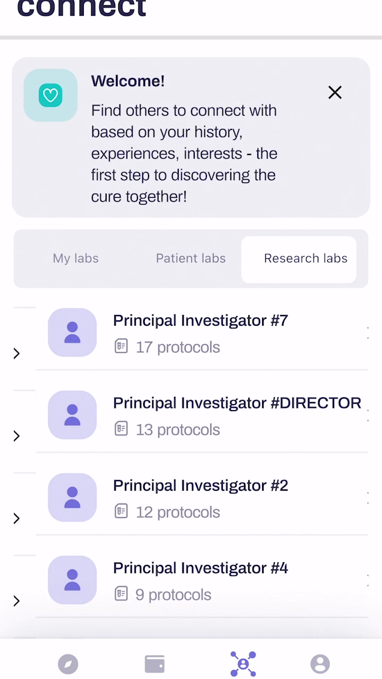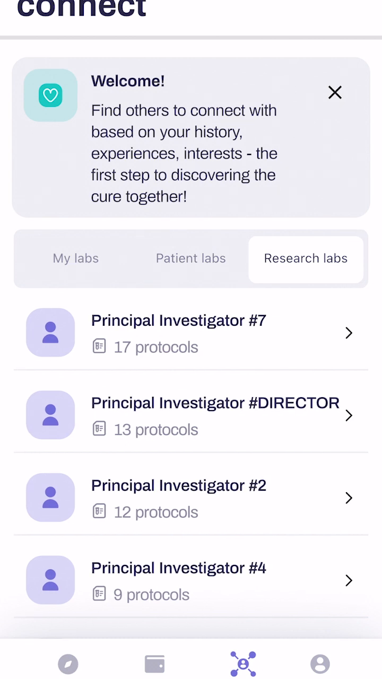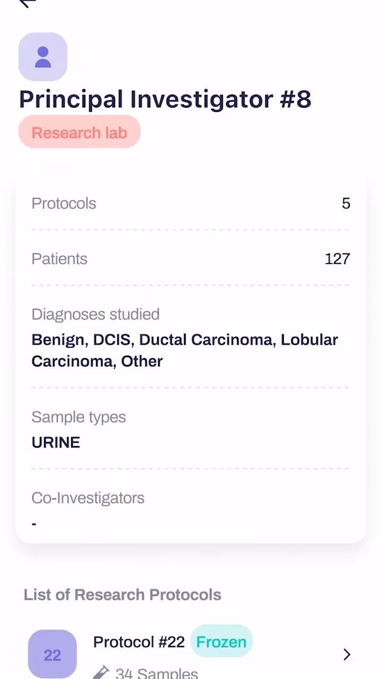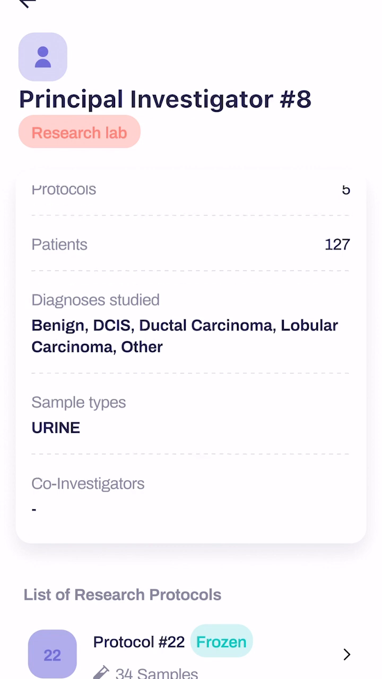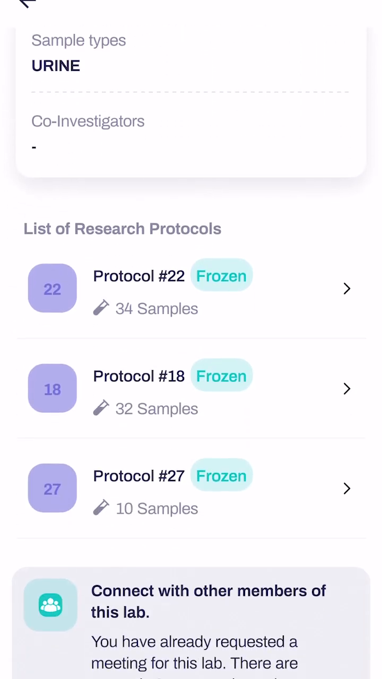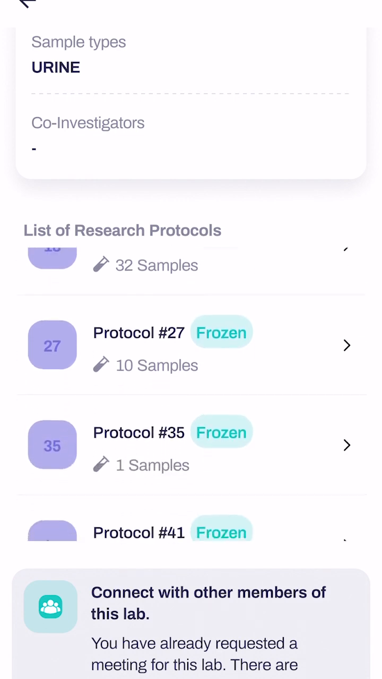There are also research labs, which are grouped by individual researchers, or PIs. You can look into each individual researcher and see the number of protocols they oversee, how many patients' samples they're using, and what diagnoses they're studying. You can also see which protocols they're in charge of.